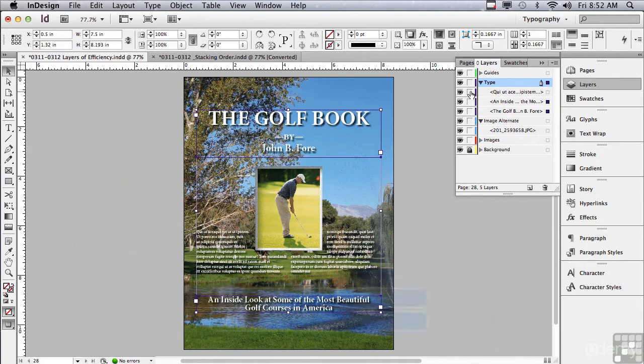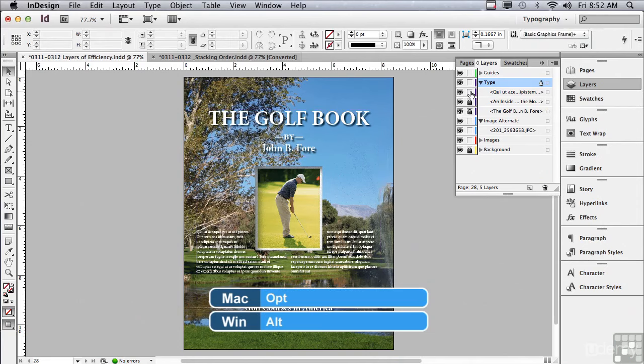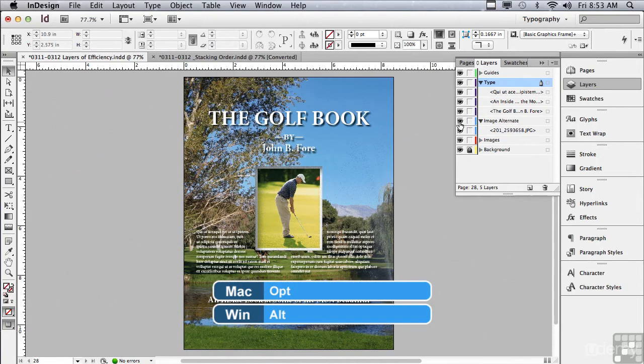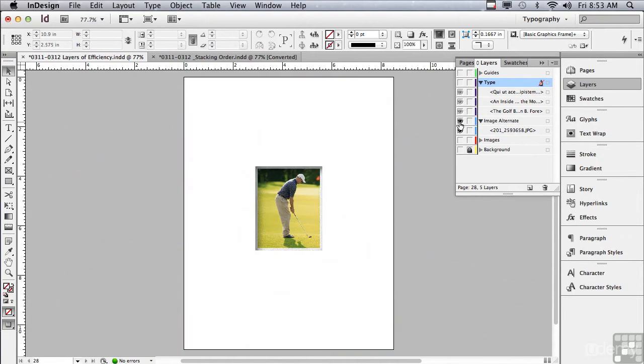If I hold down my Option or Alt key and click, you can see that it's now locking everything in that layer except what I Option-Alt clicked on. Let me undo that. Hold down Option or Alt and click again on that same object. If I were to Option or Alt click on that one layer, watch what happens. Only that one layer is visible. Let me Option or Alt click on that layer again.